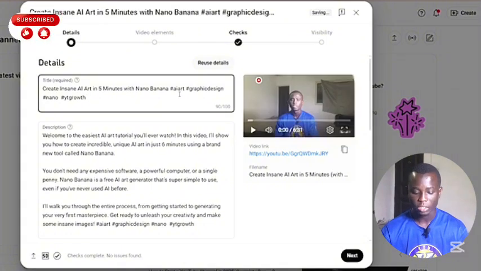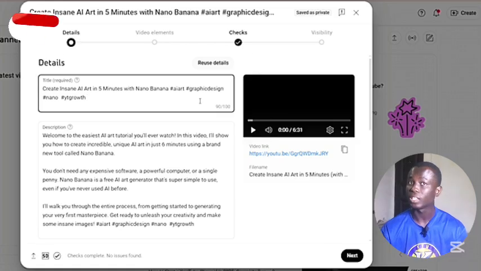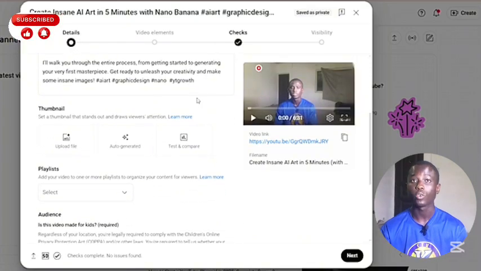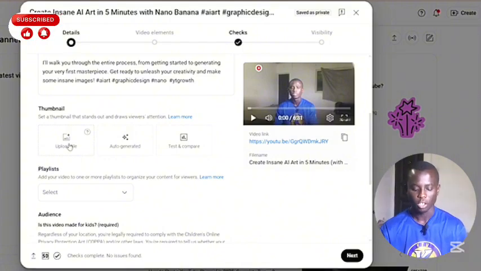So after adding the tags, we proceed to adding our thumbnail. This is where you add your thumbnail. But if you have two thumbnails that you are contemplating and you don't know which one to select, you go to test and compare. So you upload the two thumbnails, and the one that is working, YouTube will recommend it to people. The one that is working well, you can later change it to that thumbnail.